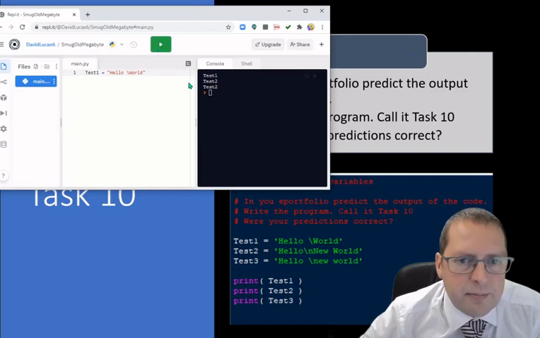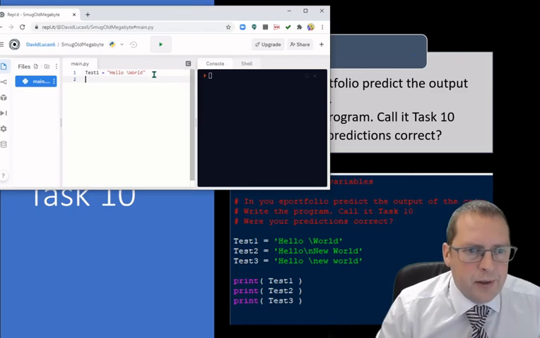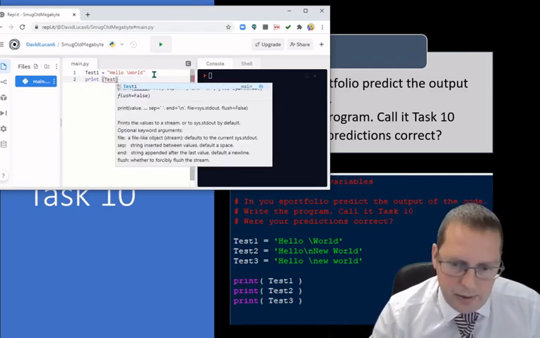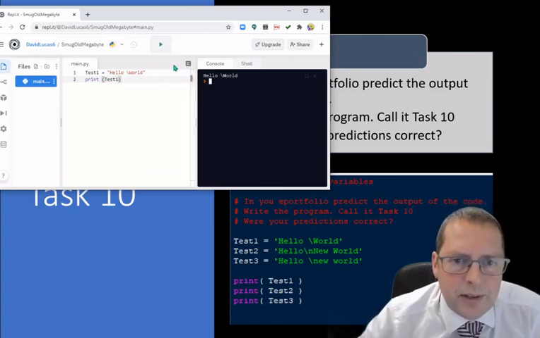So when I run this, it hasn't actually done anything because I've not told it to print test1. So let's just go through print test1. So now when I run it, there we go, hello world appears.